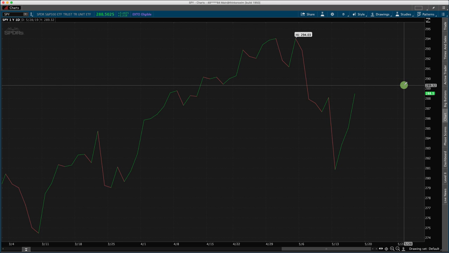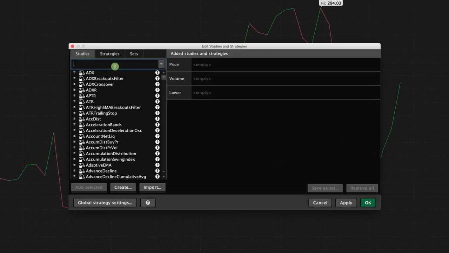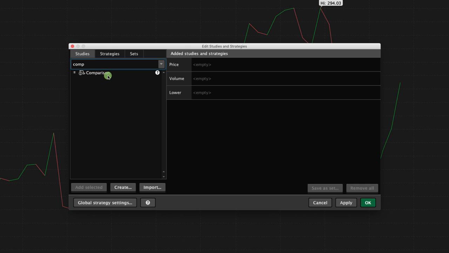So what we want to do is compare the S&P 500 in this example to other market sectors. And, you know, the S&P 500 is made up of 12 different sectors, I think. And so if you want to add each of those or just add a few of them to your chart to get a quick snapshot, this is how you do it. So you just go to Studies, edit Studies, and then over here, start typing in comparison, and that comparison will pop up. And then you click on that and add it, and that'll bring it over to here.